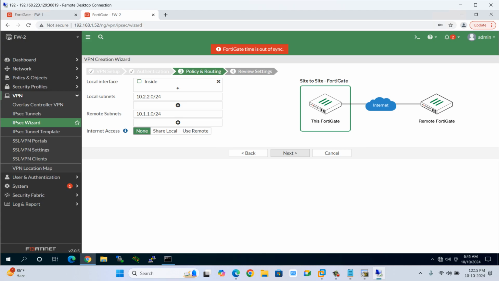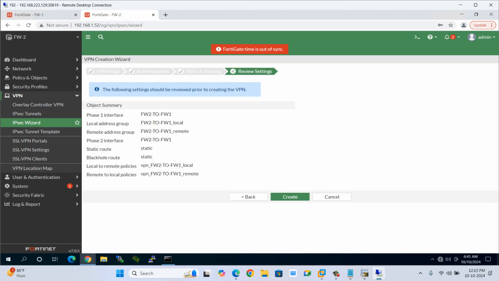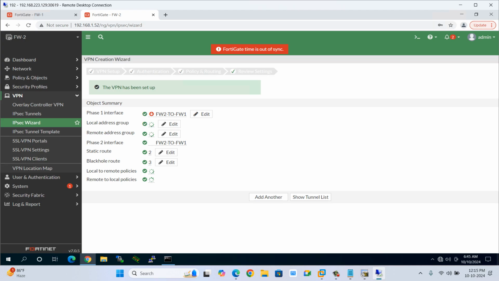Clear, following, sir, no issue. Again it will create the similar things. Let's go to the policies and do something.